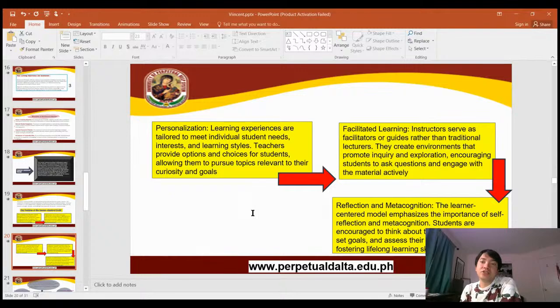Facilitated learning. Instructors serve as facilitators or guides rather than traditional lecturers. So here, you're not just teaching, you also facilitate or guide your students. These create an environment that promotes inquiry and exploration. So they become more curious. They could ask questions. They would explore more, and encourage your students to engage in the material and activity.